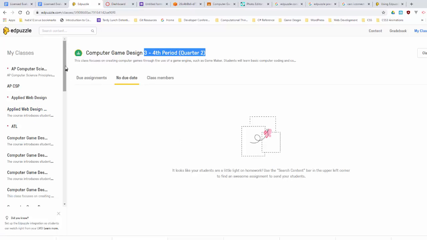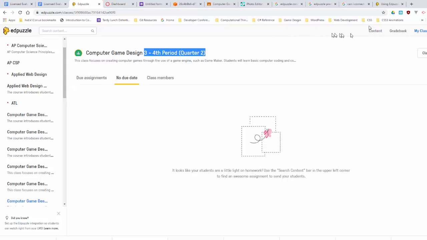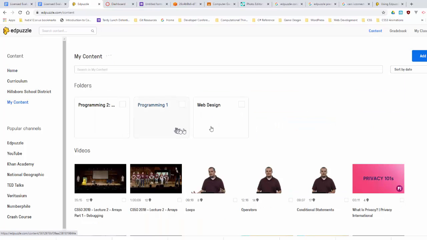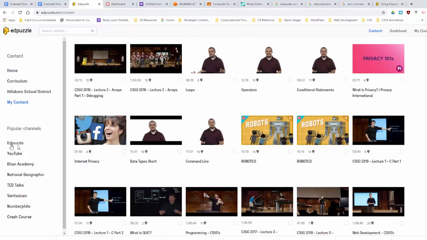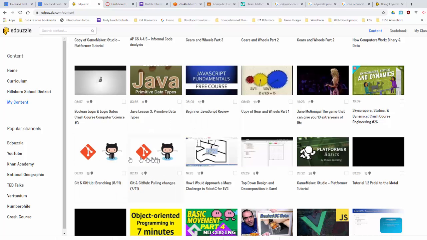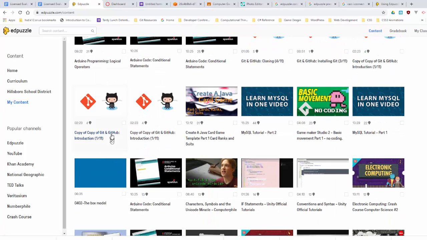All right, so let's say I want to assign an Edpuzzle to only Computer Game Design 1 and not assign it to levels 2 and 3. So what I'm going to do now is go to Content. From Content, I'm going to click on My Content because I already have a lot of Edpuzzles. Now, you could just as easily get other Edpuzzle videos from here and use those. But I'm going to look for my GitHub series. So I need to have my intro students get those videos. So I'm going to look for one of 11, and it looks like I have a couple copies. So let's just assume this is the one I need to assign.